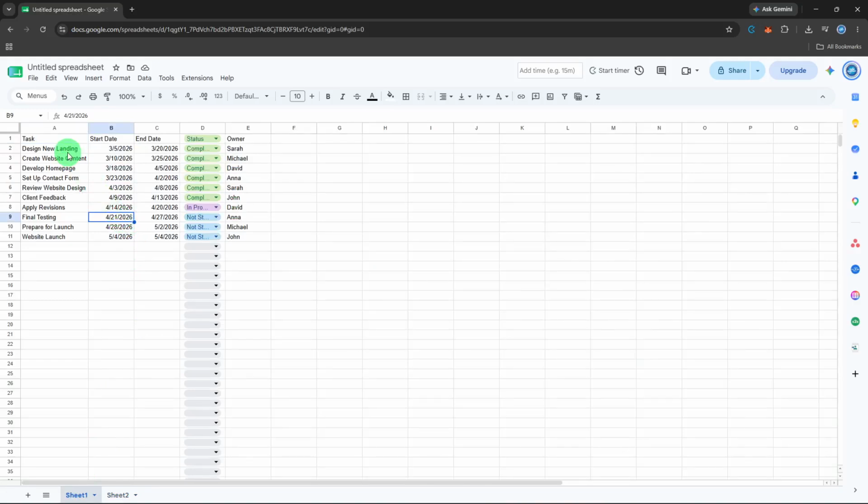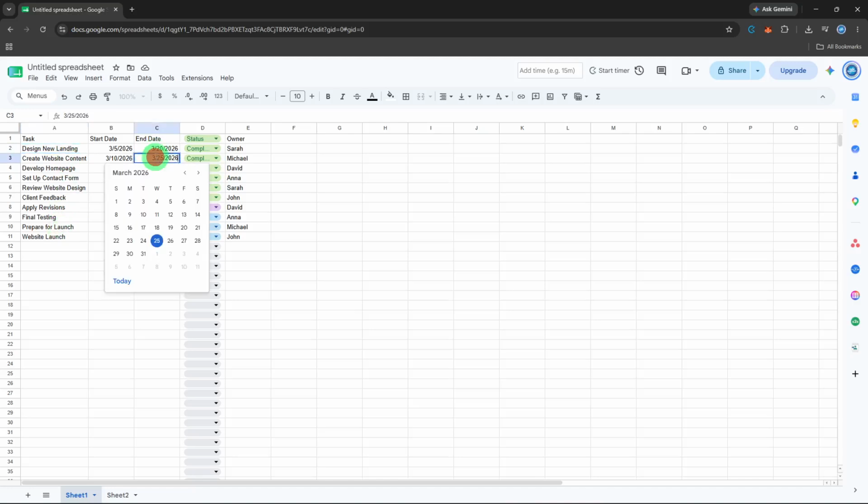Now here's the thing about the timeline. It's fully linked to your source data. That means you do all your editing back in the main sheet. I'll switch tabs to Sheet 1. Suppose this first task gets delayed. I change the end date in C2 from March 10th to March 15th. Press Enter, then go back to the Timeline tab. The bar for that task instantly stretches to the new date. No need to recreate anything.